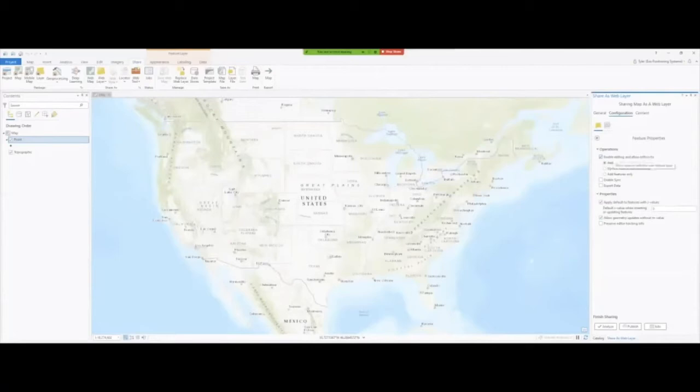It can be modified after the fact once it's published, but it's easier to just enable it now and forget about it. Also, these two options: enable sync allows users to take their map offline, so that can be important. And export data will allow other people to export the data to CSV or File Geodatabase or Excel in ArcGIS Online. So I like to turn those on too.